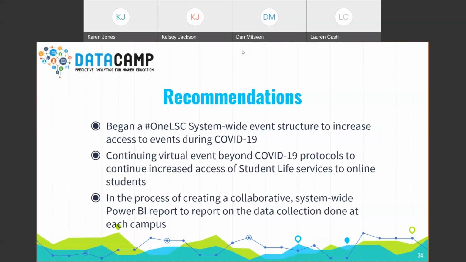So one of the things that we did this past year is that we began a one LSC student life system-wide event structure. This allowed us to increase access to events during the COVID-19 pandemic and policies. When all that happened, like everyone else, we were working from home. Everything we do is events. We create community on campus. We bring students together over something, whether it's an organization or an activity. And that just immediately halted, and we had to change our plans up a full 180.